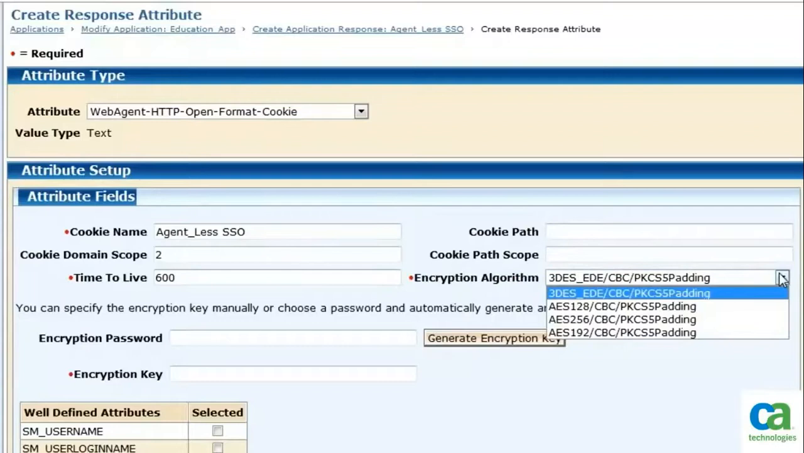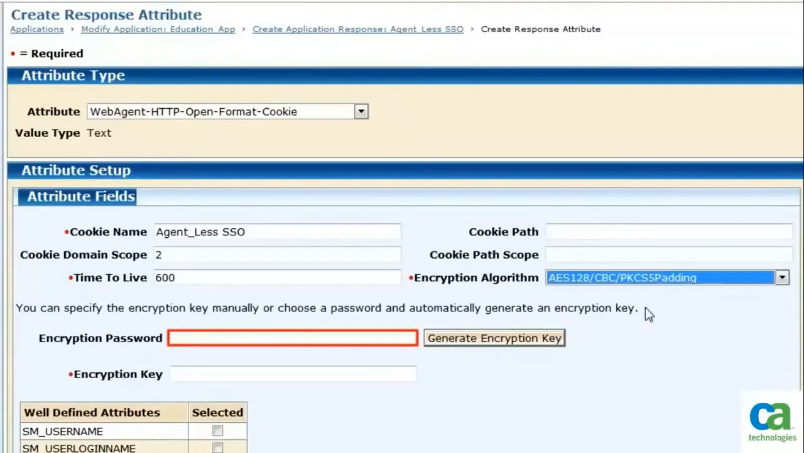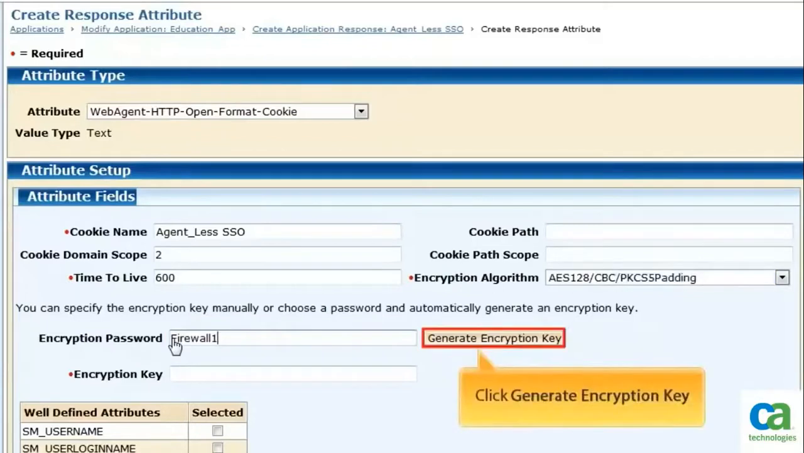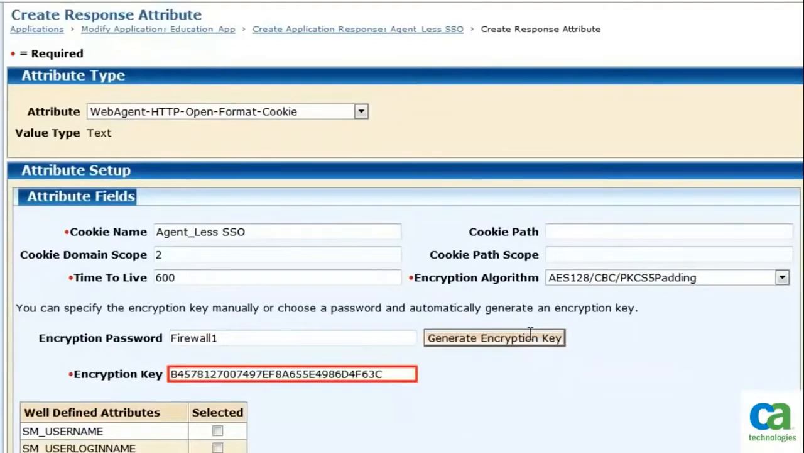From the drop-down list, select an encryption algorithm. Enter an encryption password. And click the Generate Encryption Key button. The encryption key is generated. We would need to use this key in the later steps of the configuration.